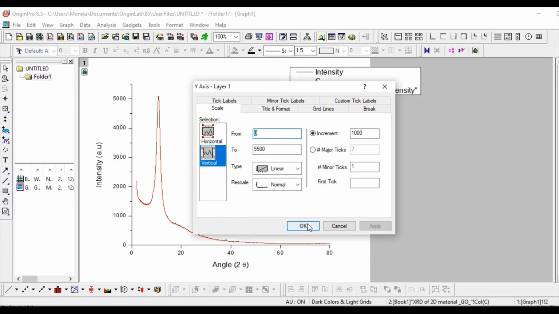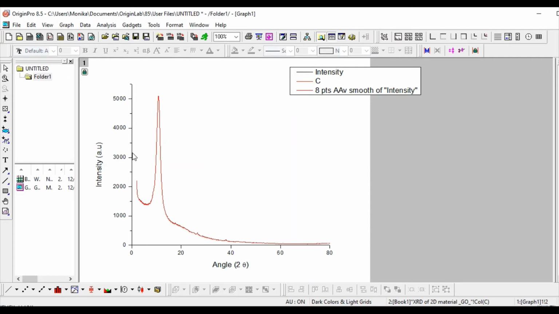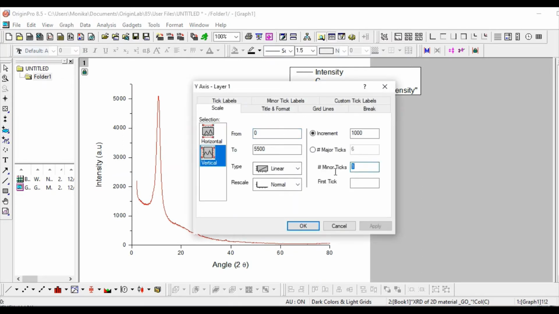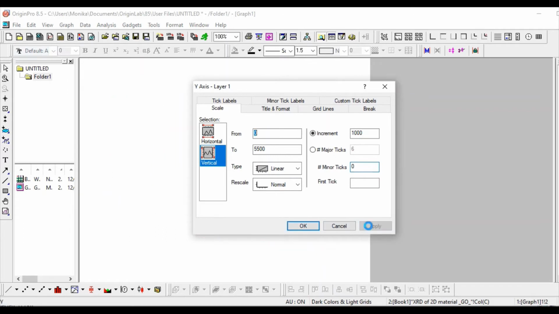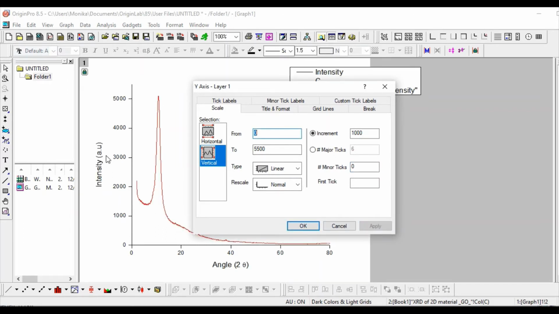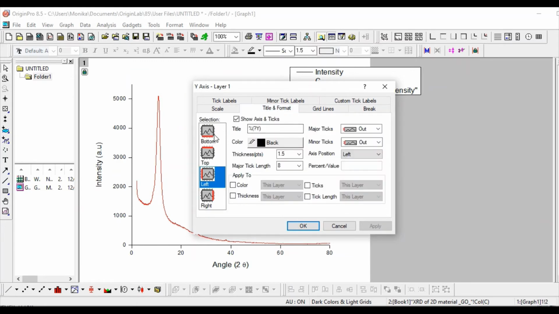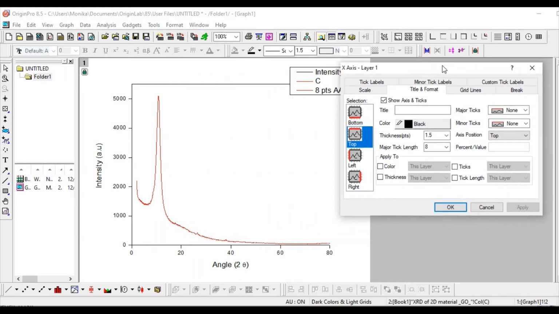Apply and okay. So your graph looks like this. Here we need to remove the minor tick also, so we remove it. Now, for making it as per general requirements, just go to title and format. These are the options: left, right, top, bottom. No top line is there, so we will select the top one and click here. Axis and text, it is showing out, so we will make it none and apply it. Now the line has come, you can see here this line has come.